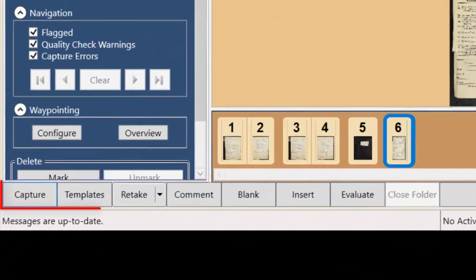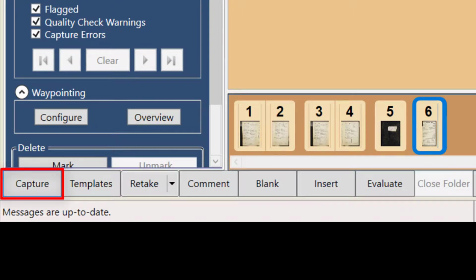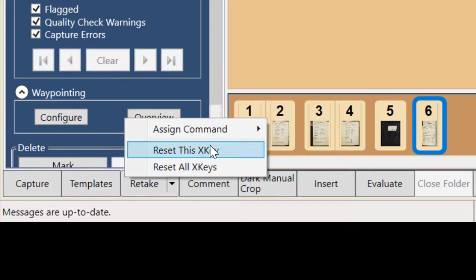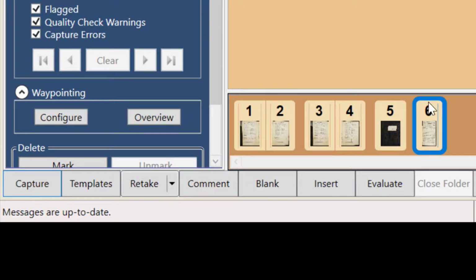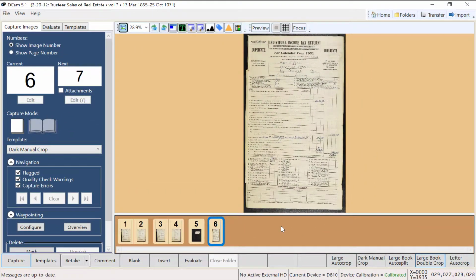As you can see, the first 8 keys are preset with Capture, Templates, Retake, Comment, Blank, Insert, Evaluate, and Close Folder. Note that you should not be assigning any templates to the first 8 X keys. These keys are pre-assigned for other uses in DCam. If you mistakenly assign a template to one of the first 8 X keys, you can reset it to its default settings. You can choose to reset one X key or all 16 of them.